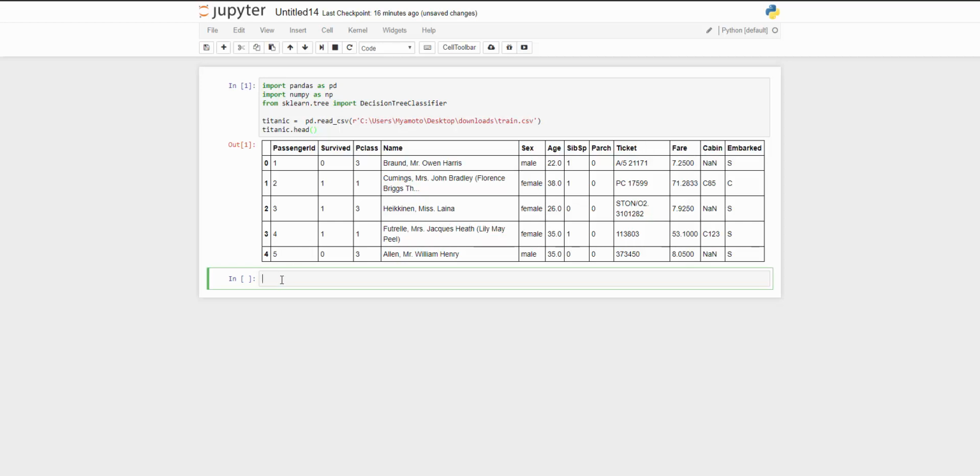The next thing is that we first drop a few columns which we do not need. I can simply say Titanic.drop, and then specify which columns I want to drop. I say labels equal to, and because I want to drop several columns in this case, I will use a list.